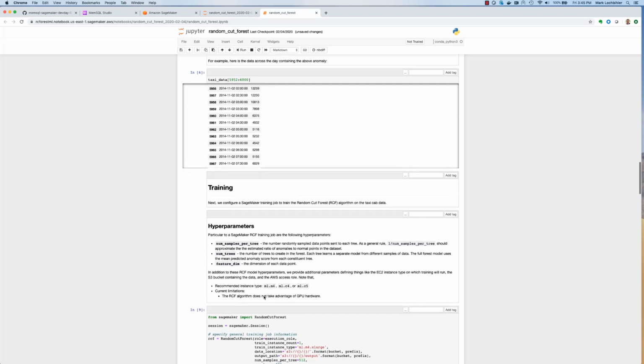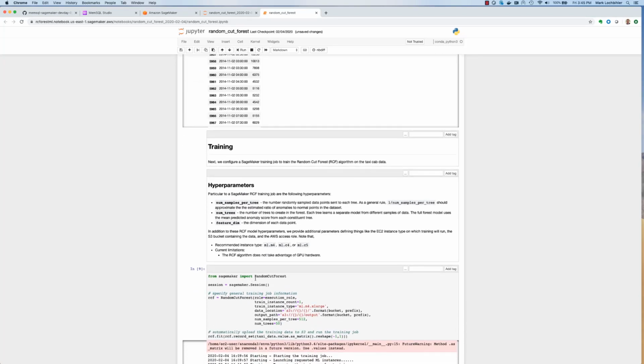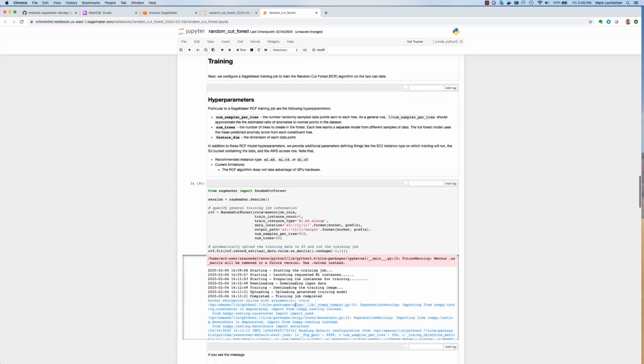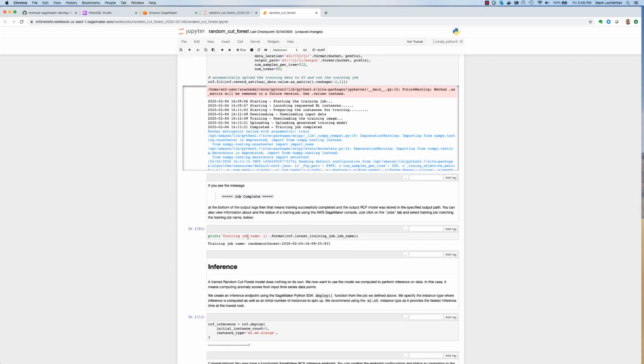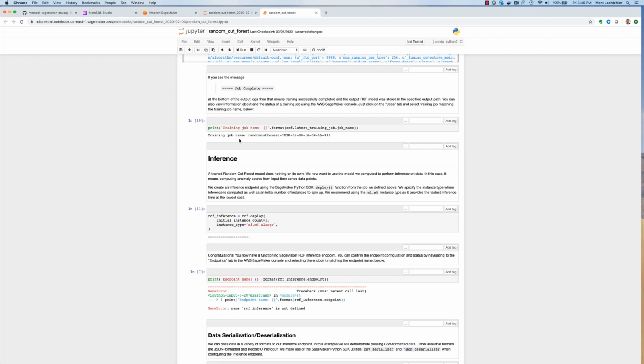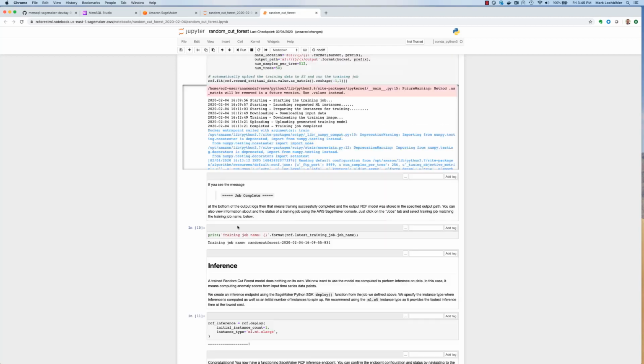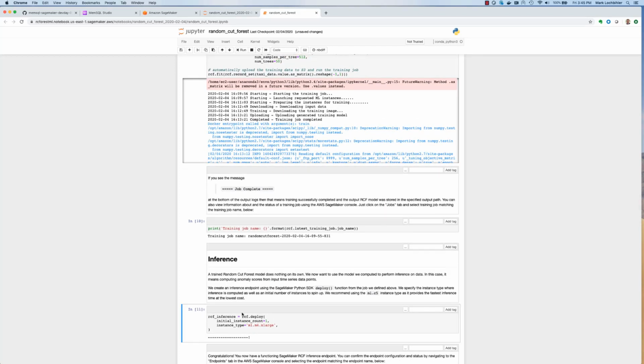And as I mentioned, we're actually using the random cut forest anomaly detection algorithm. We'll run this, train the model. Once the job's complete, we'll actually have a model available. But that's not only what we need. We need to deploy this random cut forest model out to an inference endpoint. And that's what we do with this step.